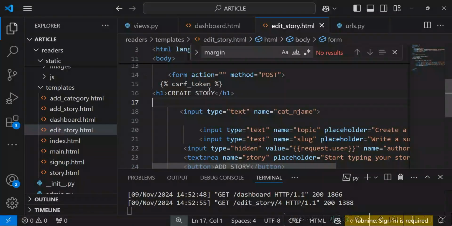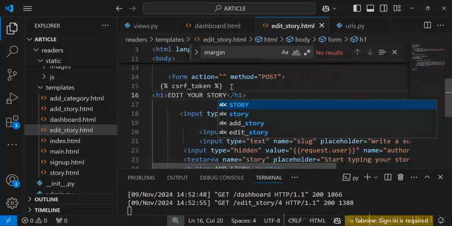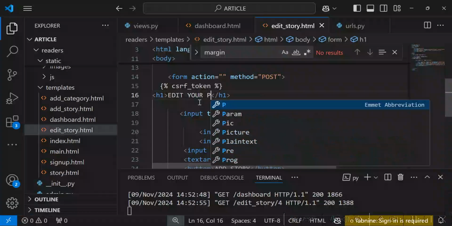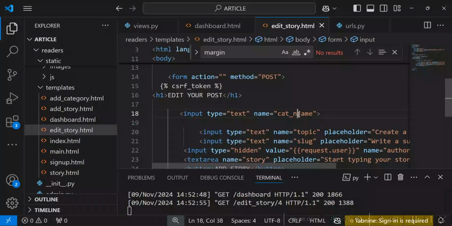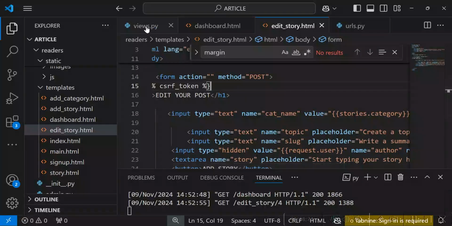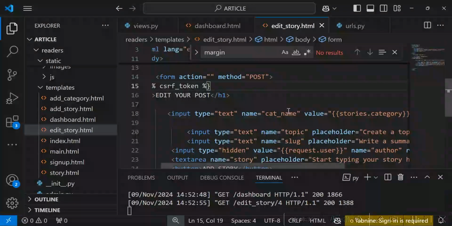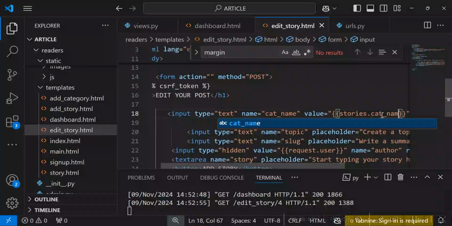Instead of create story, we can do edit story, edit your story or your post. We are going to return the value, set that equals to stories.category. So let's see the admin panel and see what we gave it. Yes, cat name. Okay, we gave it cat name as well. So that's going to be cat name underscore name.